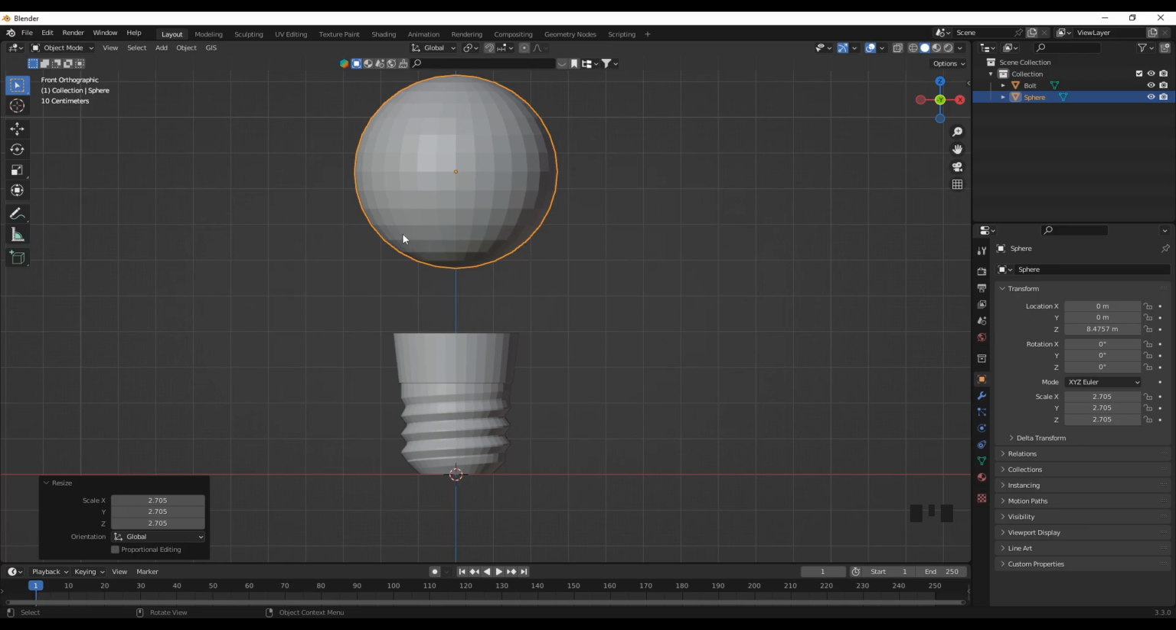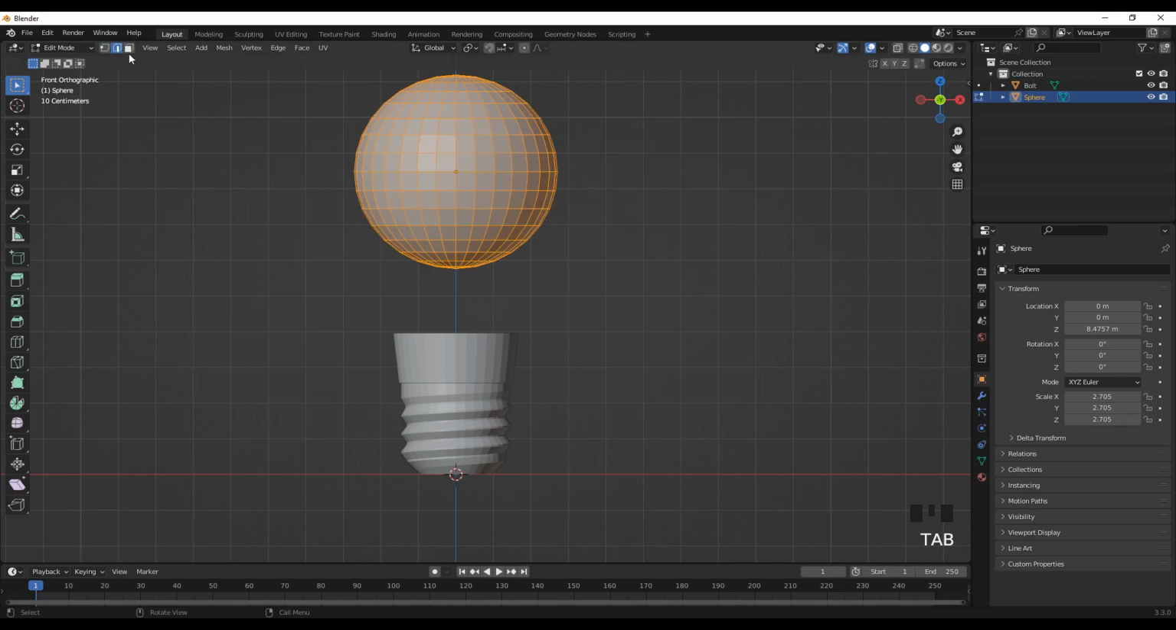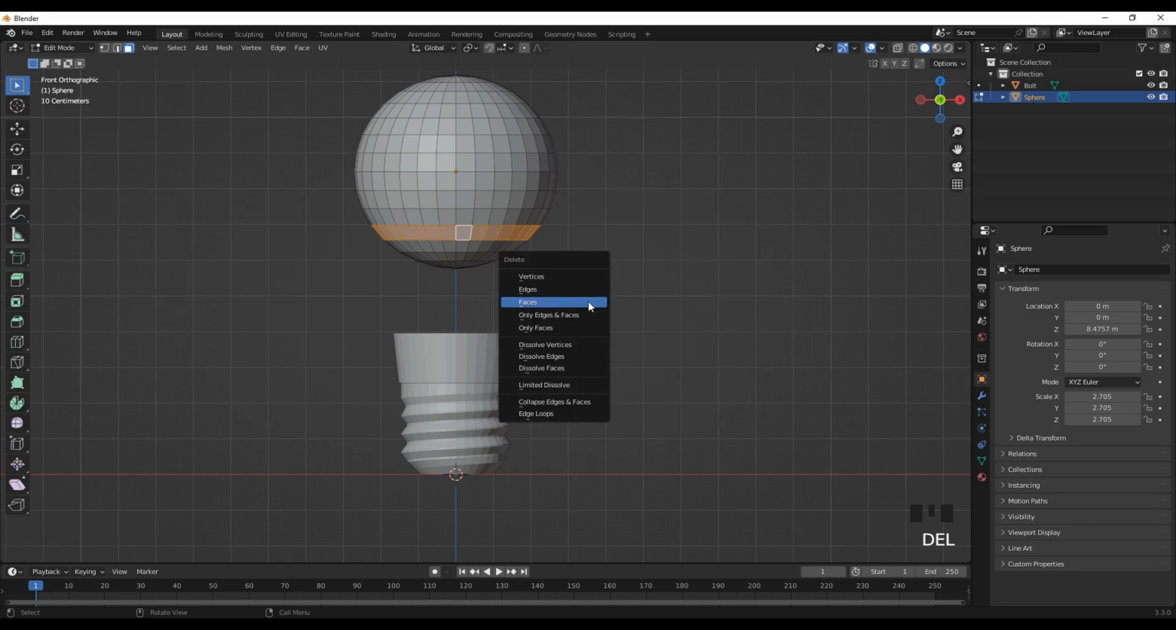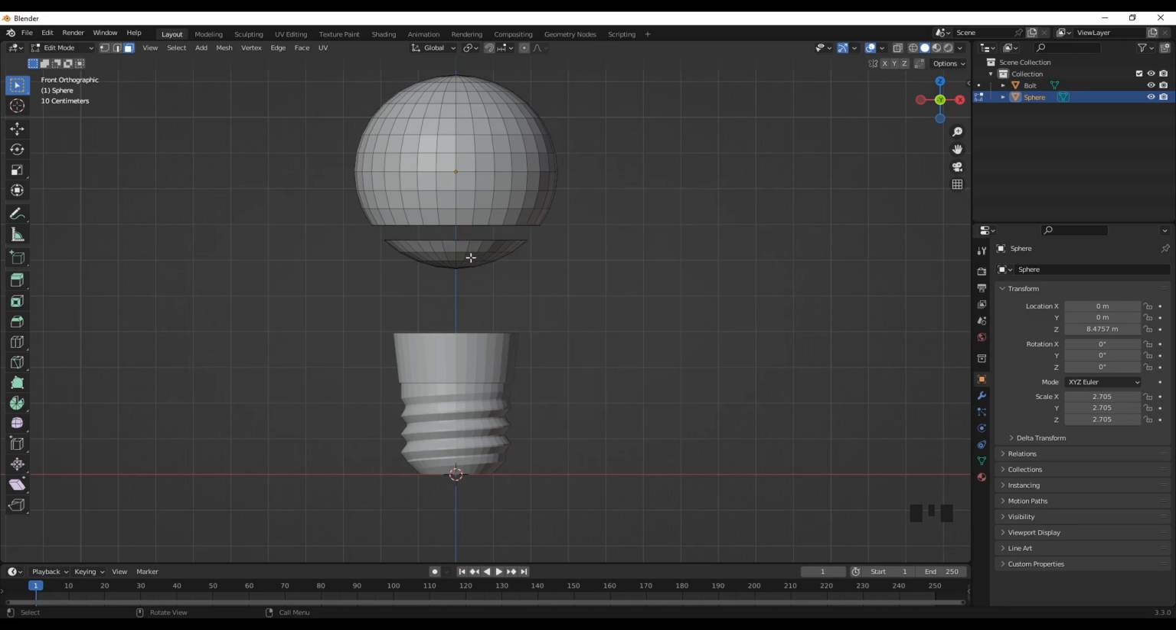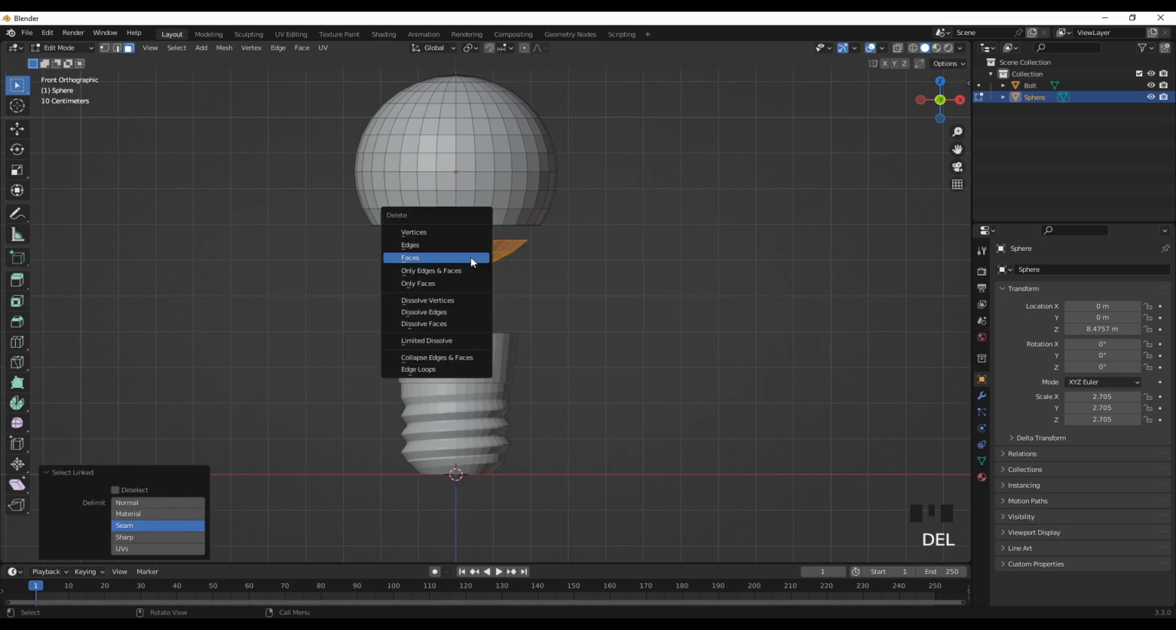So we may not need the bottom part, so I will remove that. Let's go to Edit mode and select the bottom part. Alt, this one, and let's delete the faces. Alright, now press L and then delete this one also.